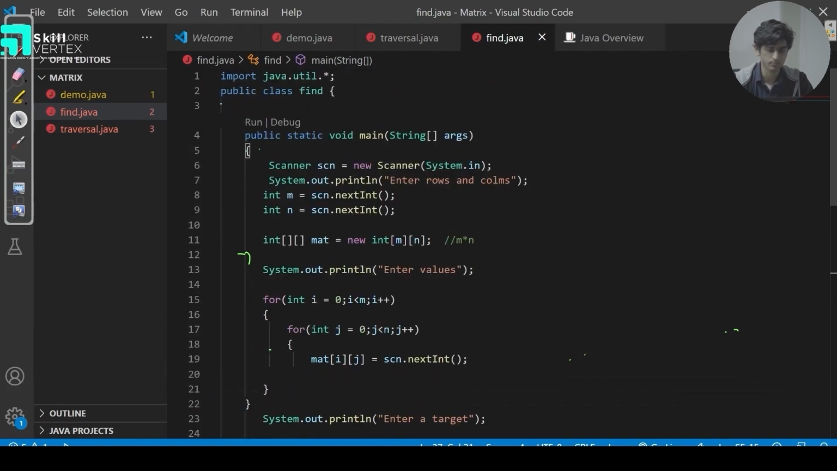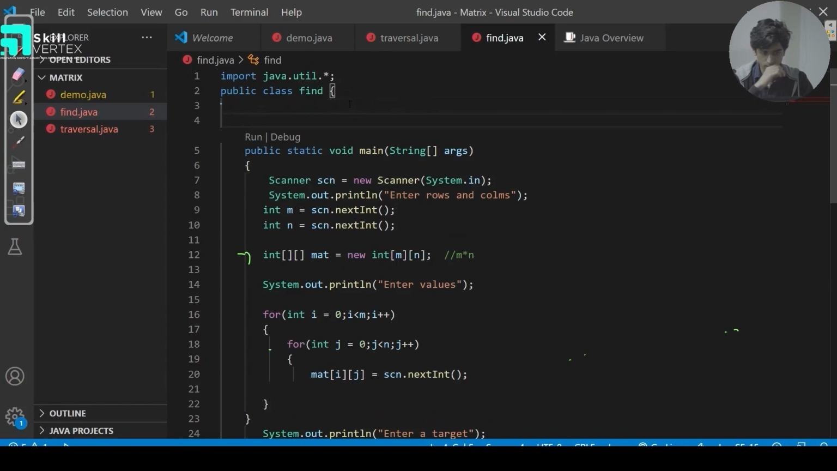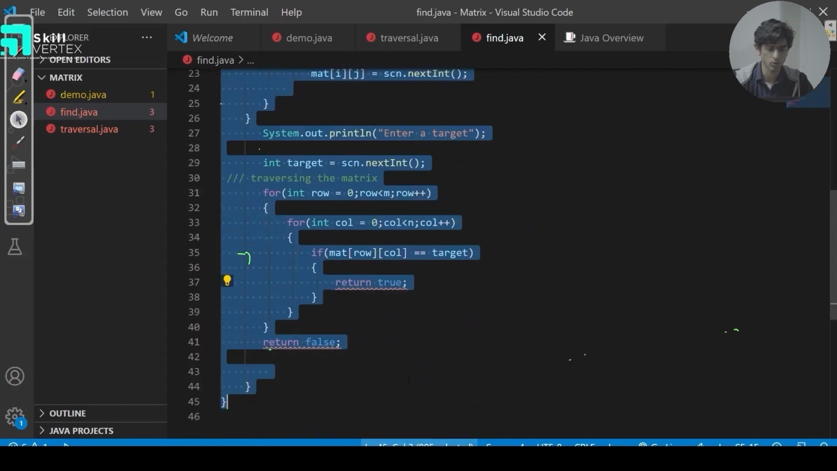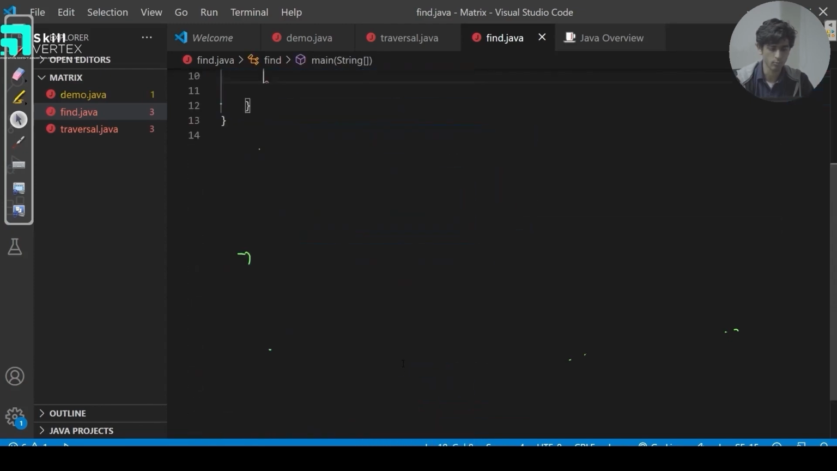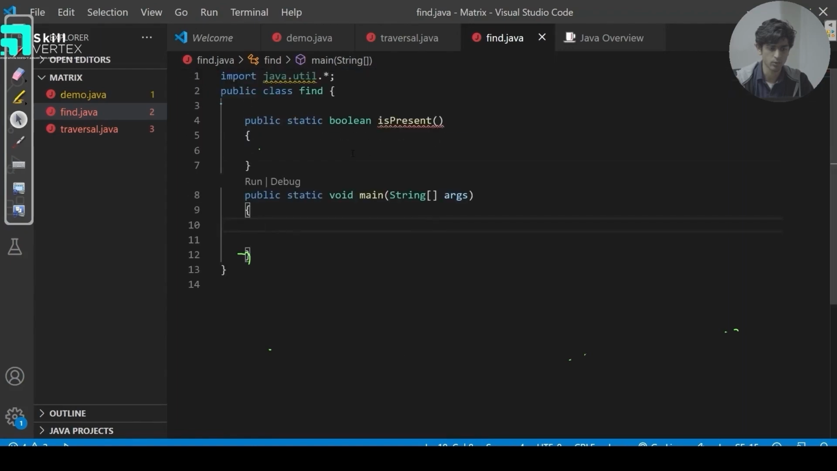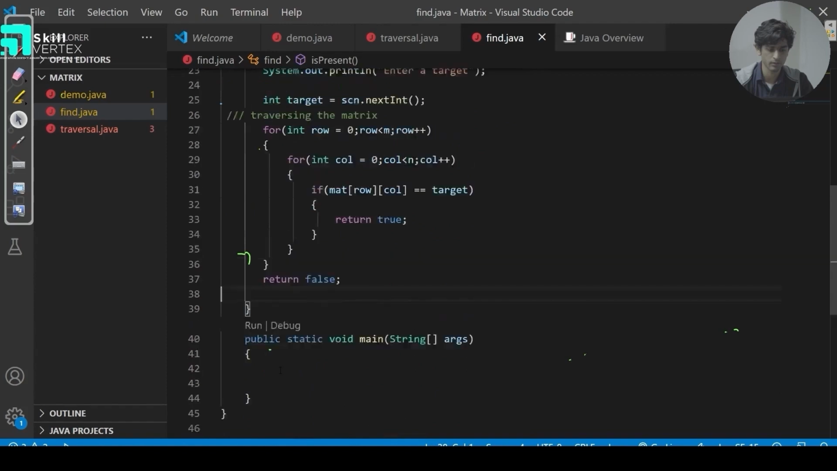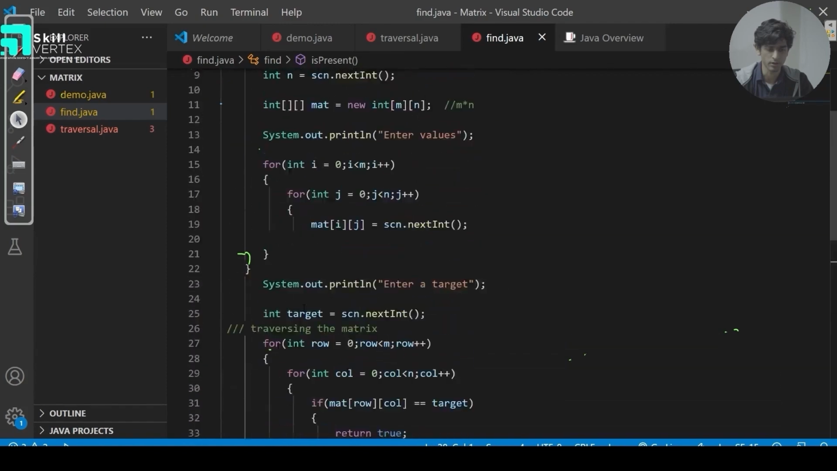So let us try to make a separate function for that. So I'll be writing public static boolean isPresent, right, isPresent, and I am copying the code from main and I'm putting it over here. Fine. Now you can see the red line is gone.